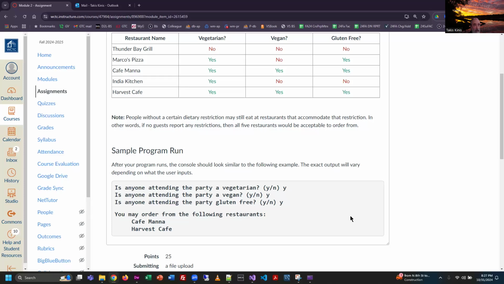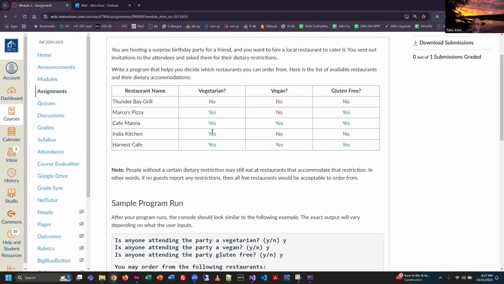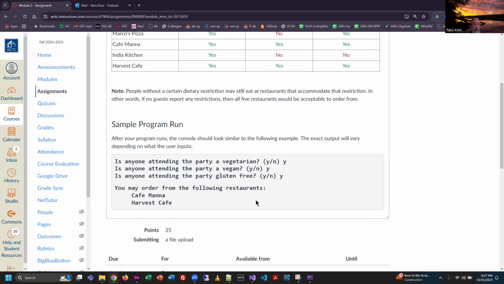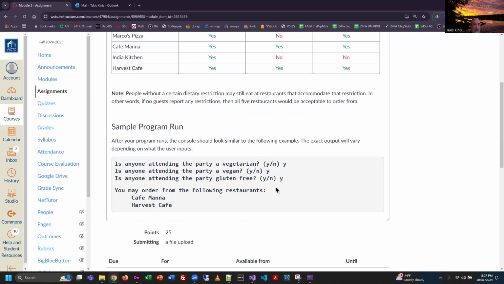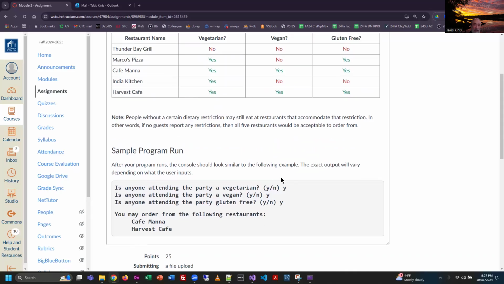And then based on those choices, we're going to shuffle through this table or matrix of possibilities and come up with whatever the right answer is. So remember, the example here is vegetarian, vegan, and gluten-free. All 3 are yeses. Well, here it matches up, right? So that's why we have this as the output.